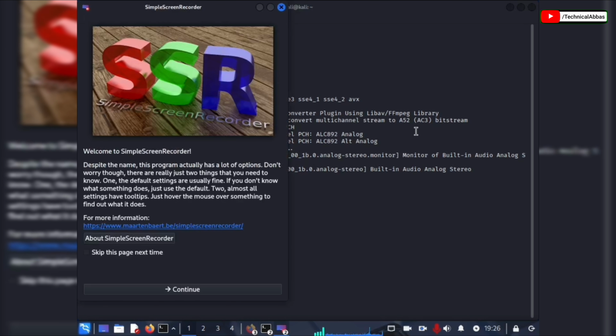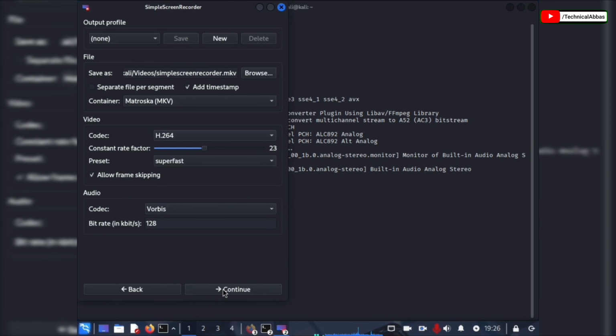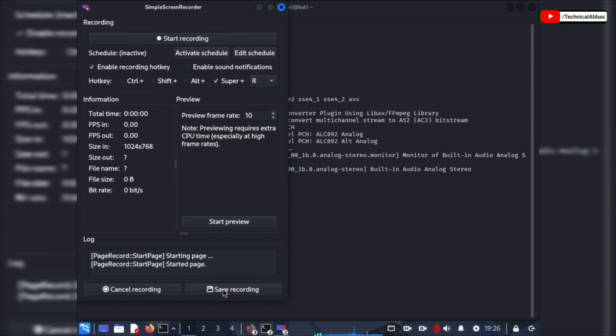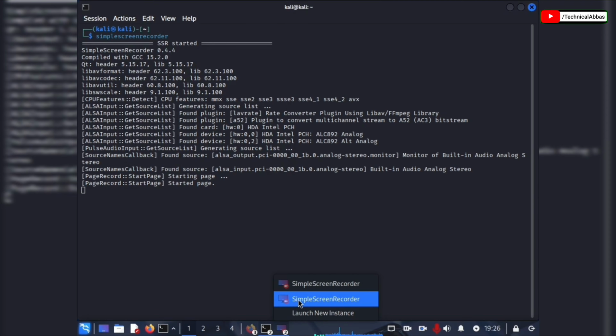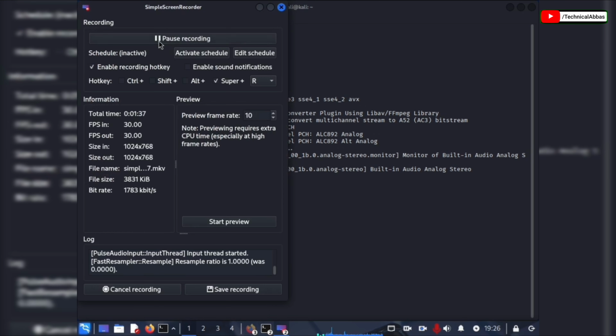Now the screen recorder application opens. So how to record? Simply click on continue, continue, continue, and you can see the screen recorder in the top bar with the start recording option. When you click on start recording, your entire Kali Linux screen is in recording mode. And to close it after your work is done, simply click on stop recording or save recording.